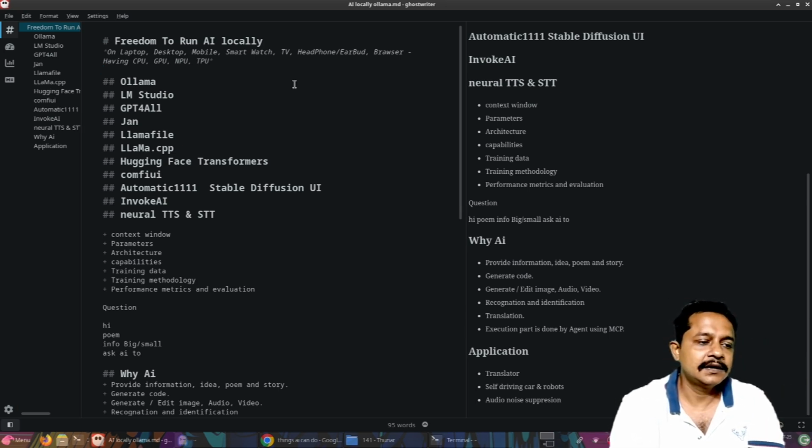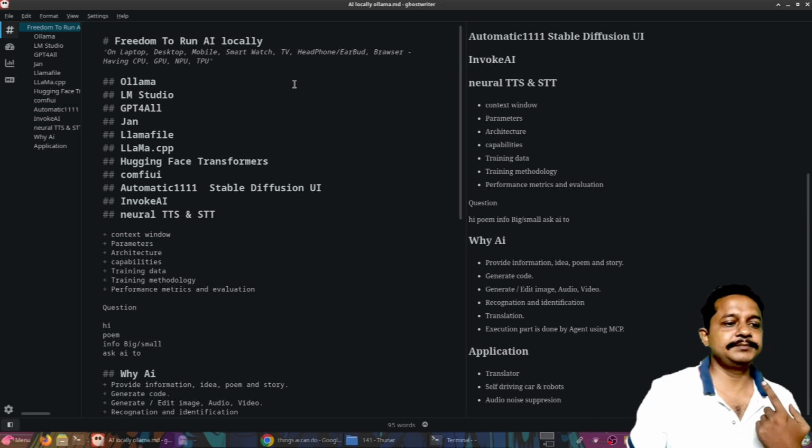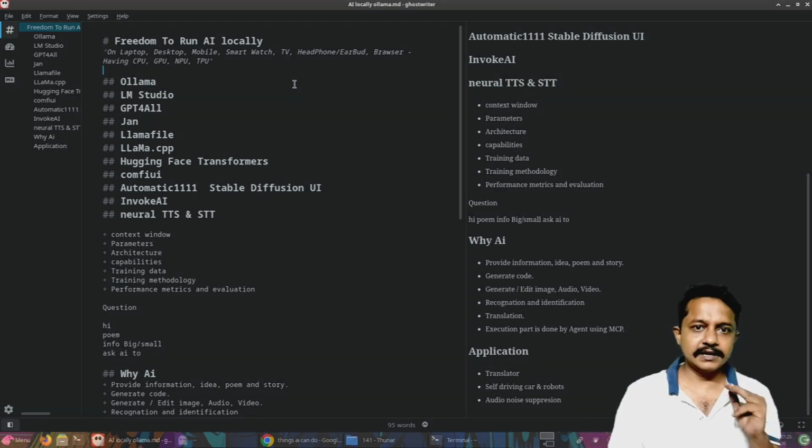And what is the hardware capability? It can run on CPU, GPU, NPU, TPU. By the way, TPU is still not available on consumer grade devices. So in our case, CPU, GPU, and NPU would be our main targets.